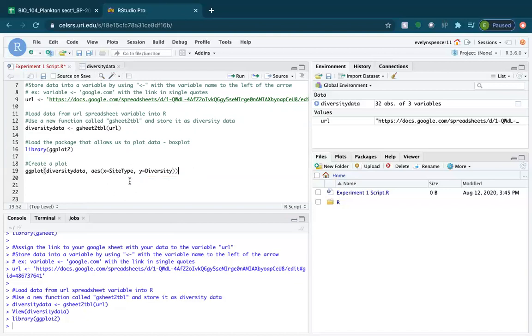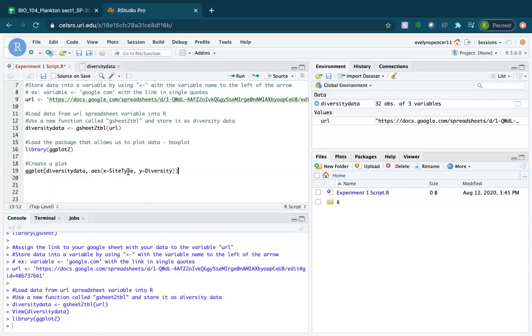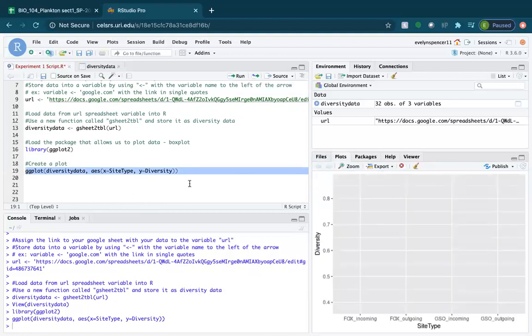So mind the capitalization on these X and Y axes. You want to make sure they match exactly what's in your data table. So if you did not capitalize site type or diversity, you would get an error message and R would not be able to actually find those variables. So we're going to go ahead and run this. And if all goes well, a plot should pop up on the down right-hand side. So it looks good.